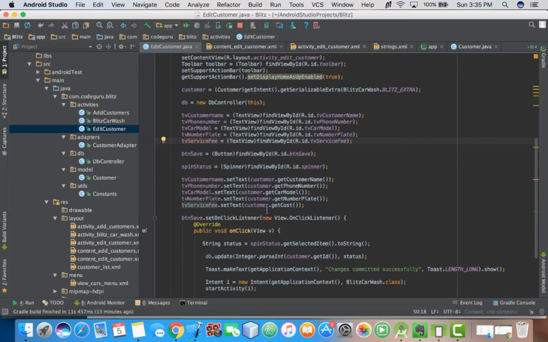Okay, I'm going to show you the process to do that. Then also we shall implement techniques like interfaces where our alert dialog will be communicating directly with our activity.